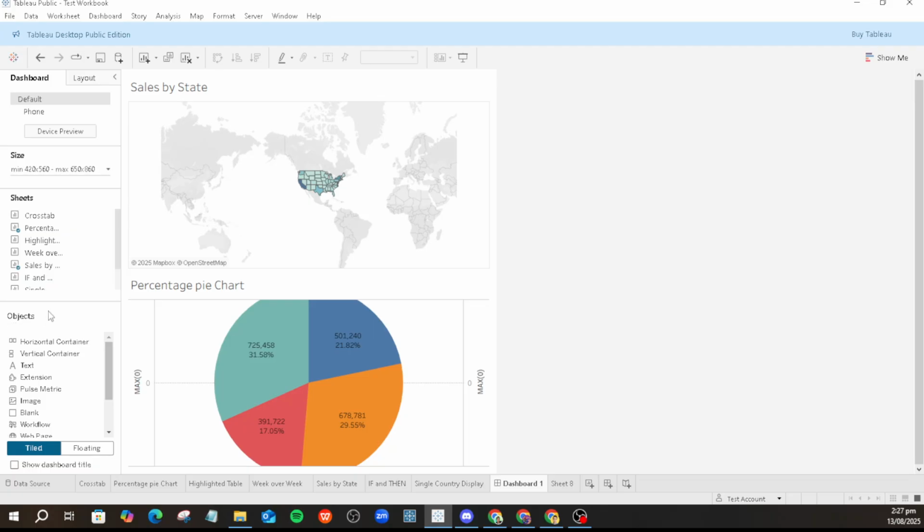Locate these objects. You should see an array of options like text, charts, and images. Find the text object, which we'll be using to add your note. Next, grab the text object and drag it over to your dashboard. You have the freedom to position it wherever you feel it will be most effective.